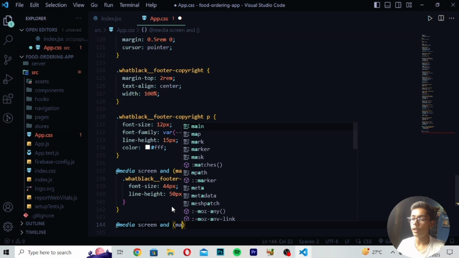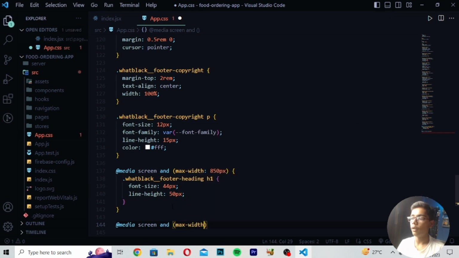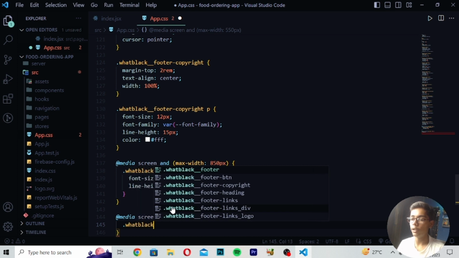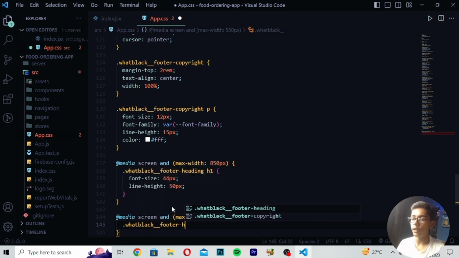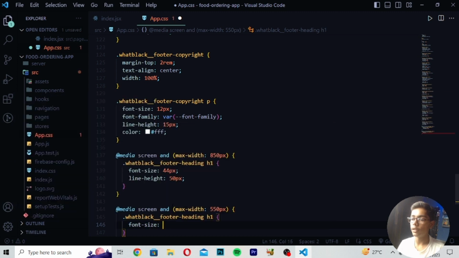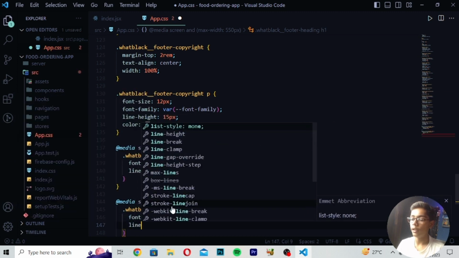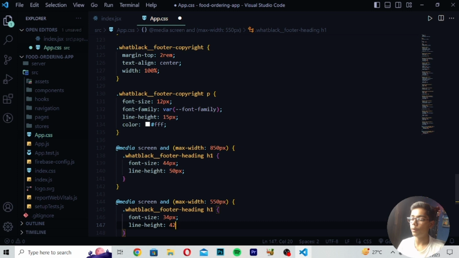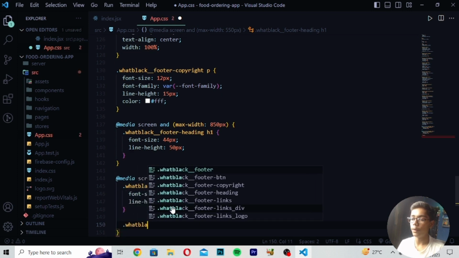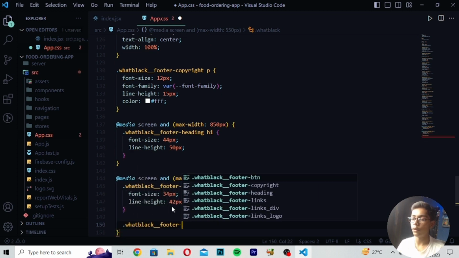So here I will be now writing this. And after writing max width, you have to write 550 pixel. Here you have to now write .bot-black value, and write underscore footer heading. Then I will be now writing here h1. Write here font size 34 pixel, and write here line height, which should be like 42 pixel. Then you have to write here .bot-black value, and write here underscore footer links.